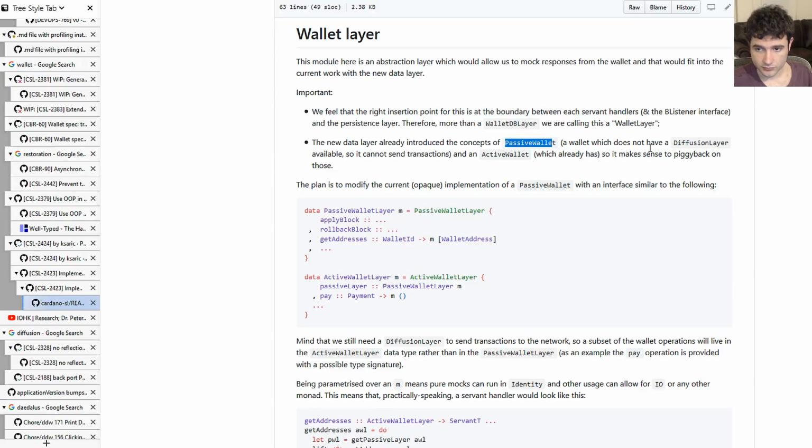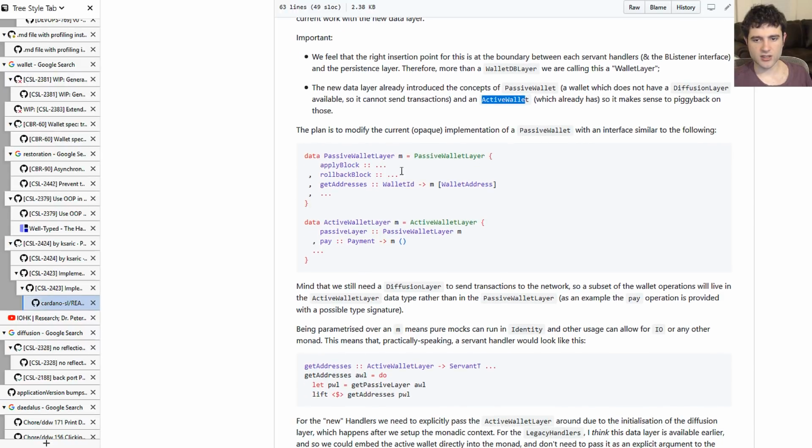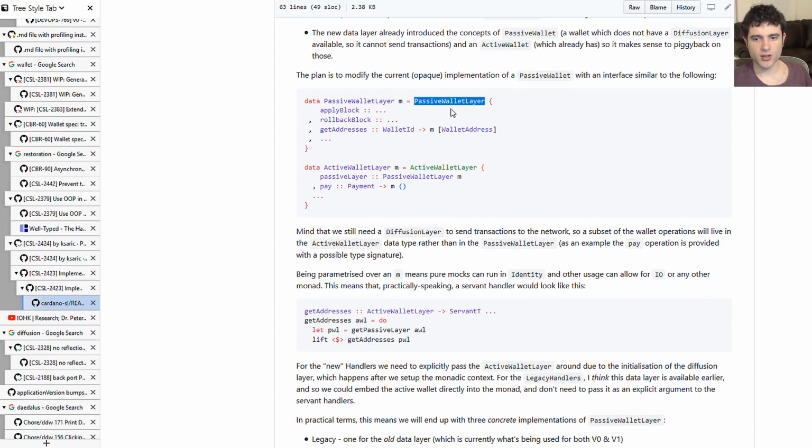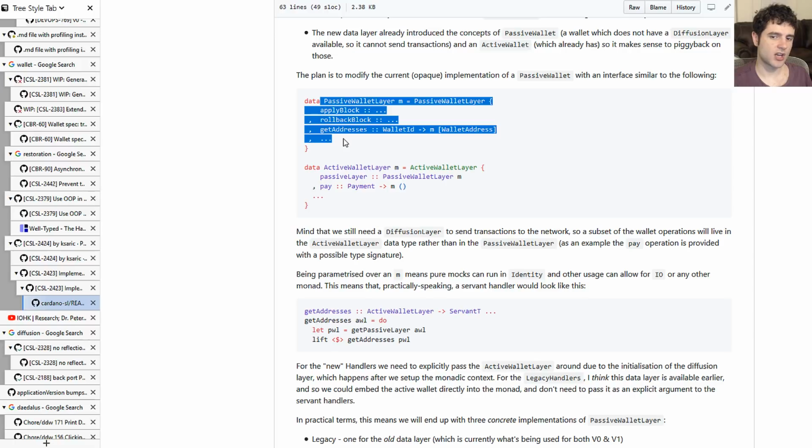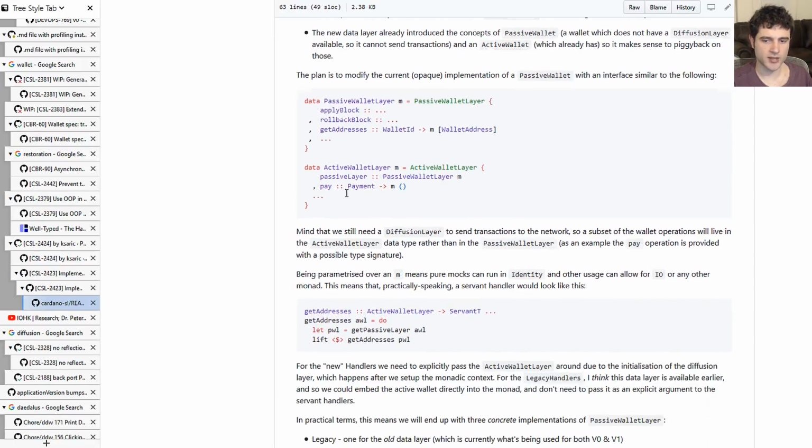And so there's going to be a passive wallet with no diffusion layer and an active wallet, which is the one people are using right now. The wallet everybody's using is called the active wallet. There's also going to be this passive wallet. Essentially they are creating a new API, which is like an abstract wallet. This passive wallet specifies all the operations you can do on a passive wallet, one that cannot spend. And the active wallet is all of the passive wallet plus some new features.